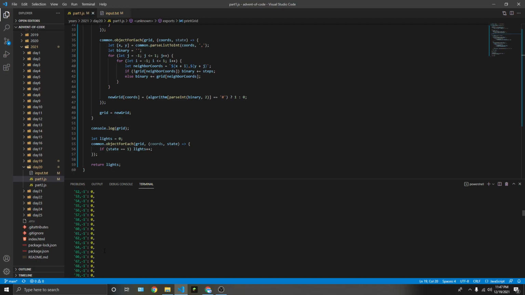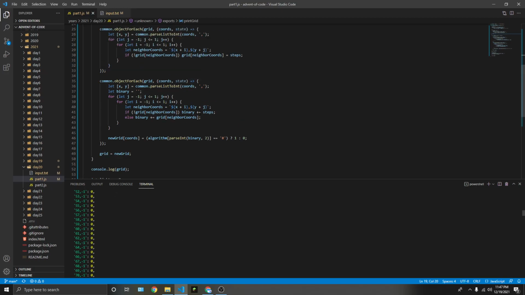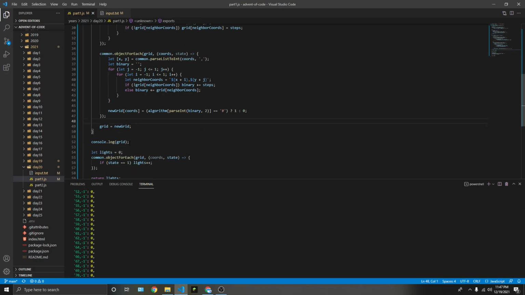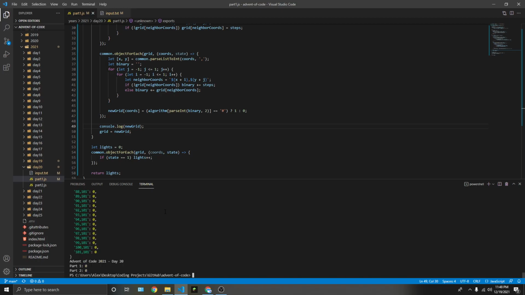I know I'm on the right track because everyone in the comments said, okay, there's a twist to this, which I accounted for, but it's not working. Let me console.log grid after every single, or well, new grid. Okay, so the first one, it does it correctly.